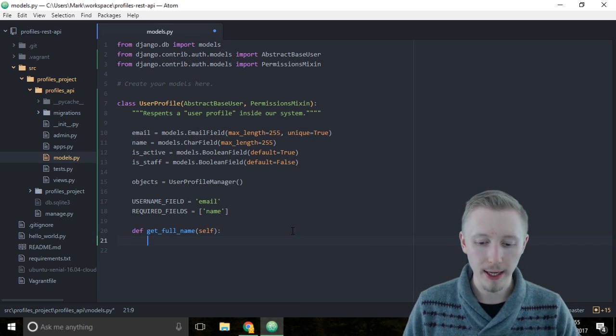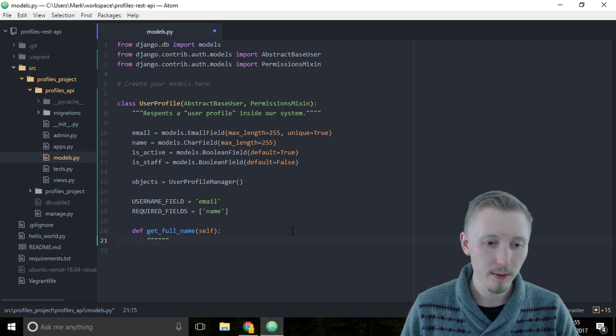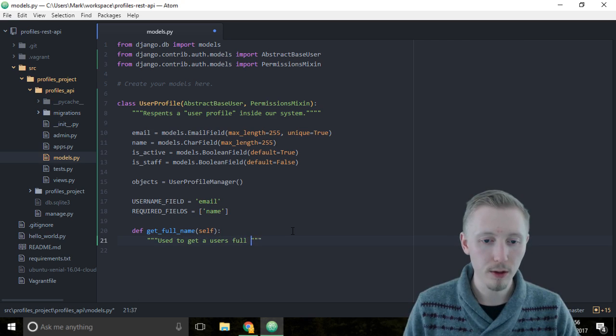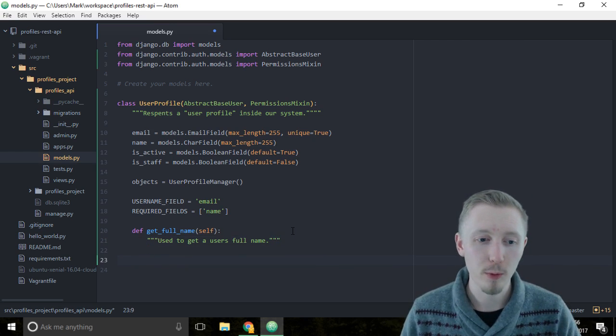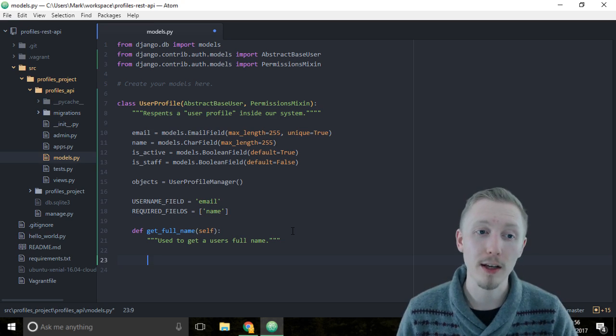All right, so again, we're going to define a doc string here. So we're going to put 3 double quotes, and in between the 3 double quotes, we're going to put: used to get a user's full name. So this is again used by the Django admin. We're going to be going on to the Django admin in a future lesson. But for now, you just need to understand that this getFullName function is required to use our custom user profile with the Django admin.